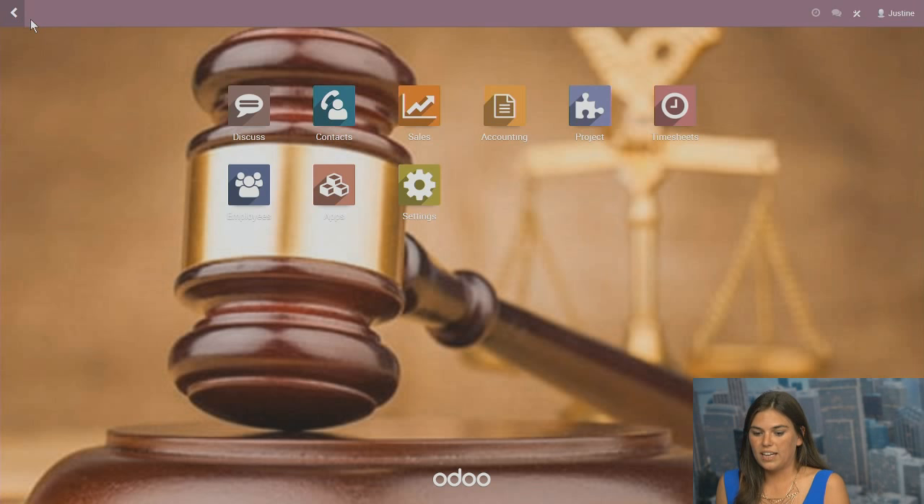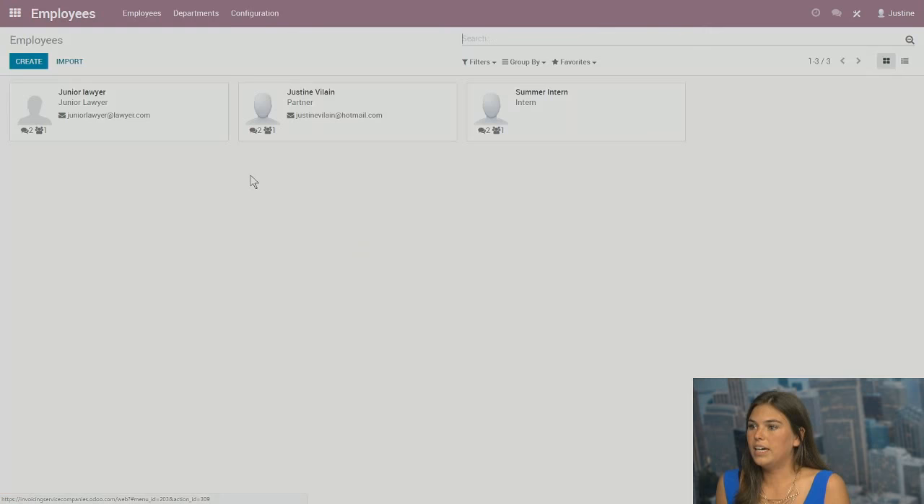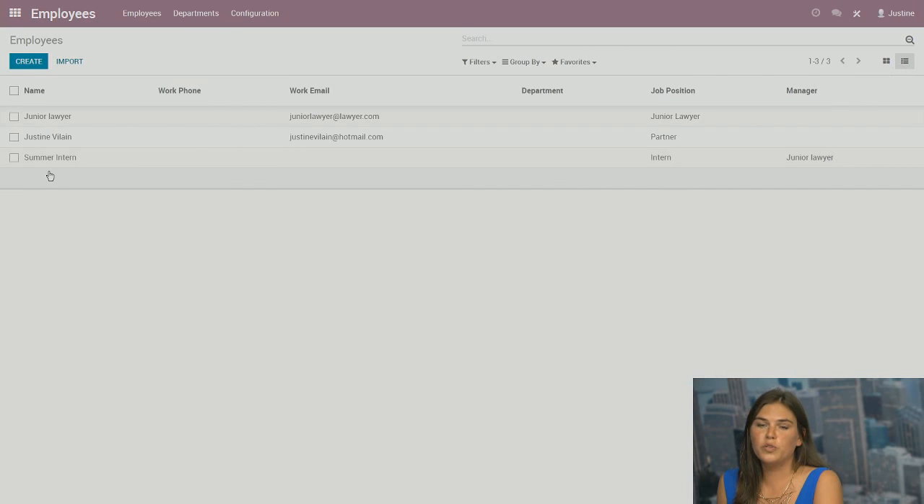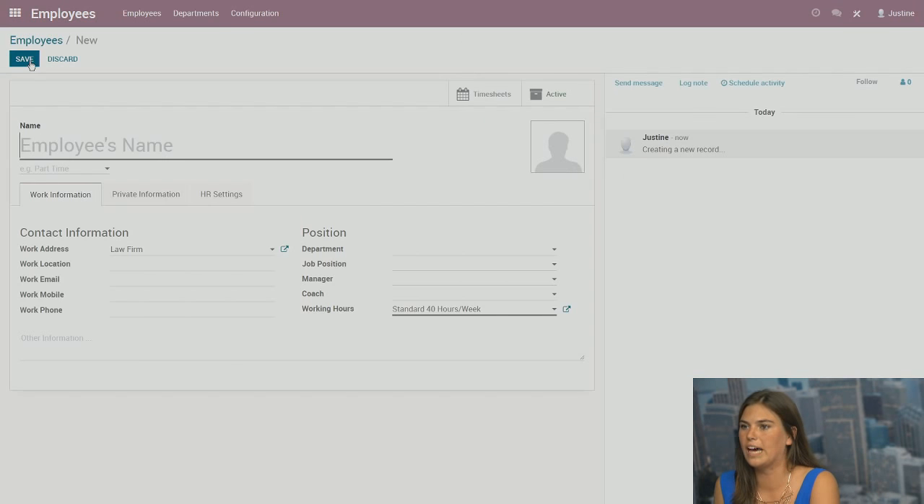Let's go back and go into our Employees app. Here I'm going to have an overview, and depending on the view you want to take, just as a quick note, you can change the view here in Odoo. This is the overview of all my employees in the law firm. Here I've added a few just to show you how it works. You can add as many as you want. Let's create one on the go right now. I'm going to call it a senior lawyer. Let's not give it a real name for now.